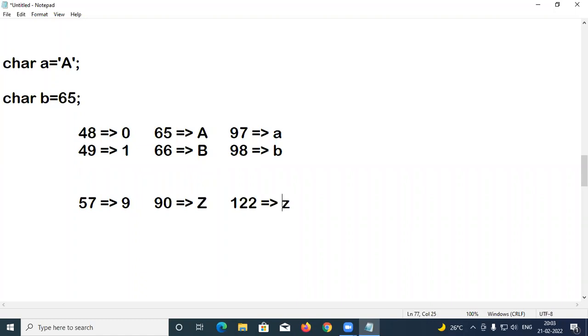So 48 to 57, 0 to 9. 65 to 90, capital A to capital Z. 97 to 122, small a to small z. But still some gaps are there. You observe. Starting ASCII value 0. 0 to 47 gap is there. After this, 58 to 64 gap is there. After this, 91 to 96 gap is there.